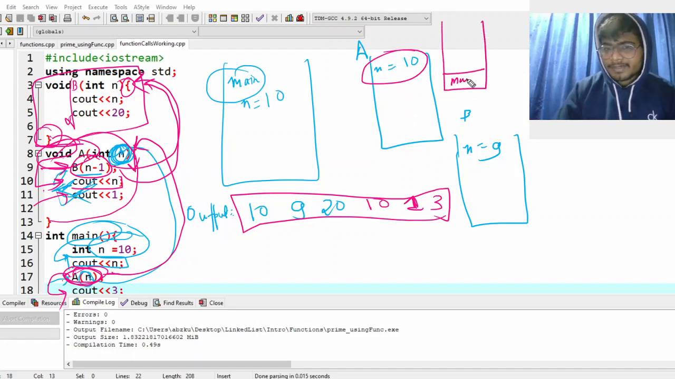First you called main, right? Because main is the starting value. Main called whom? Main called function A on line number 17. Concentrate on line number 17. Main called A, okay? A was created here. And A has its own value, n equal to 10, everything is stored here. And even for main, everything is stored here.